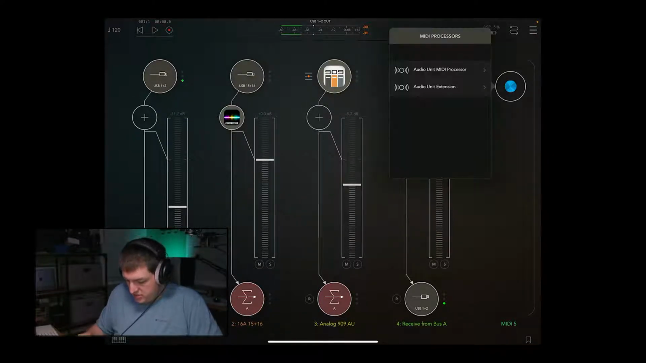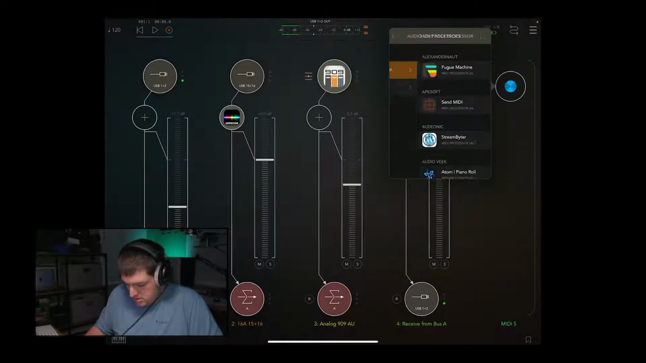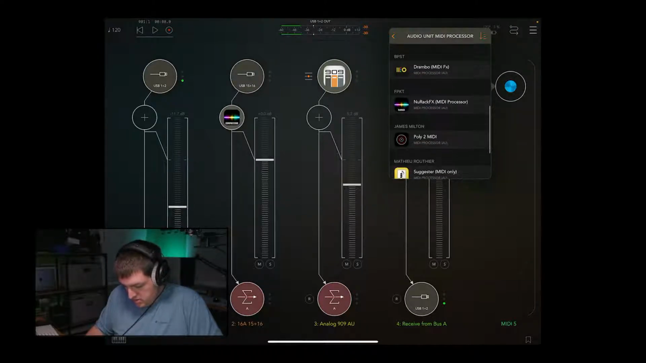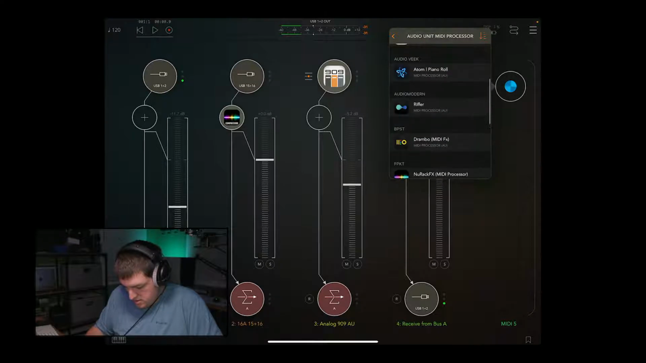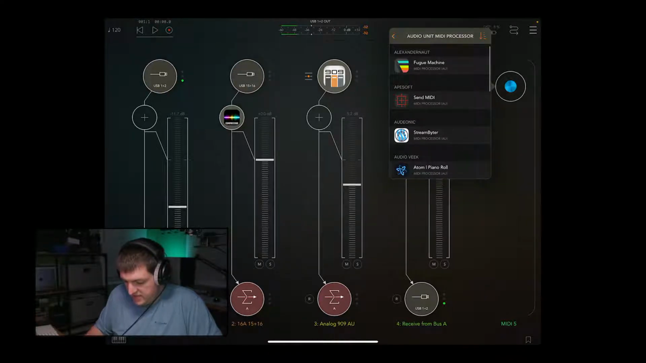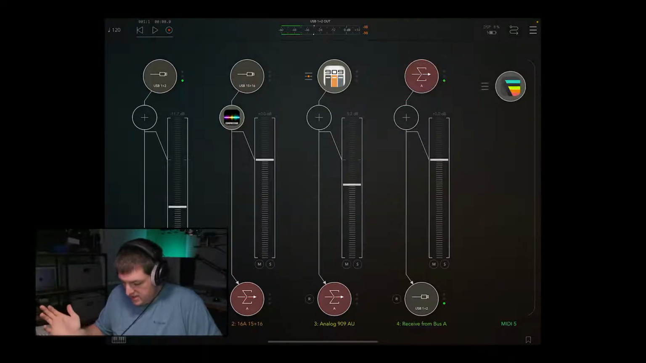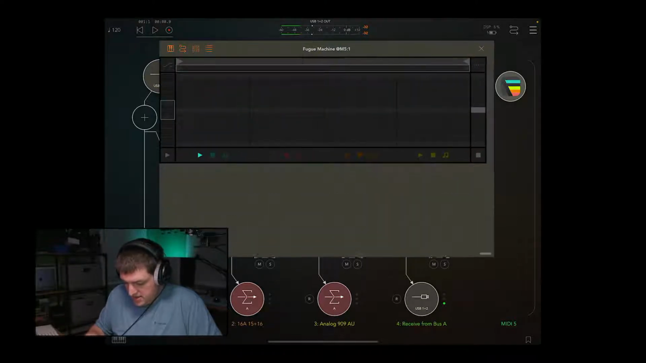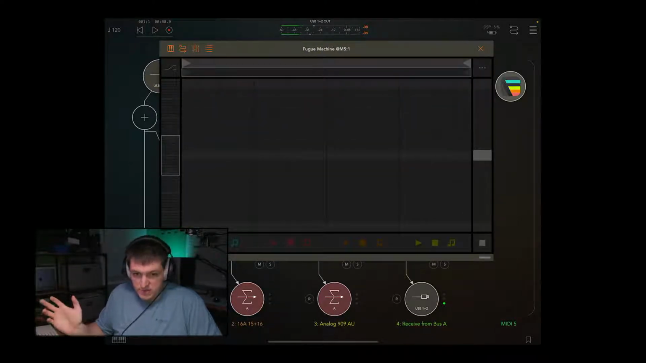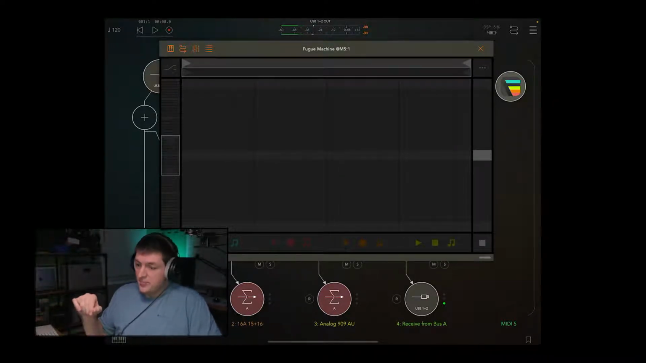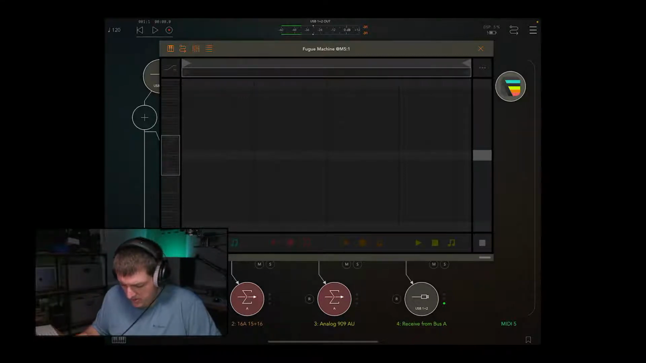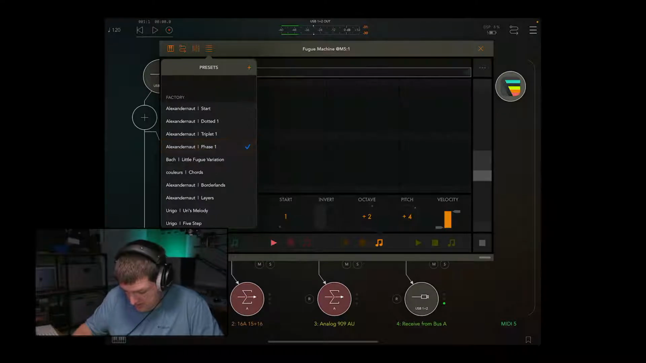Couple things I want to show. So the other thing is that there's a lot of interesting MIDI sequencers available for the iPad that function as these audio unit extensions. So this one, for example, is one called Fugue Machine. I'll load up just a preset just to kind of give you an idea of what it does.